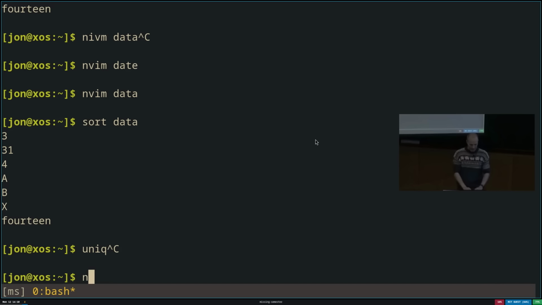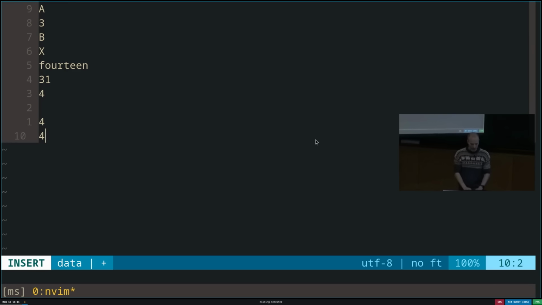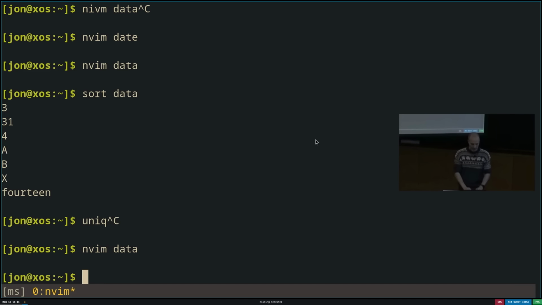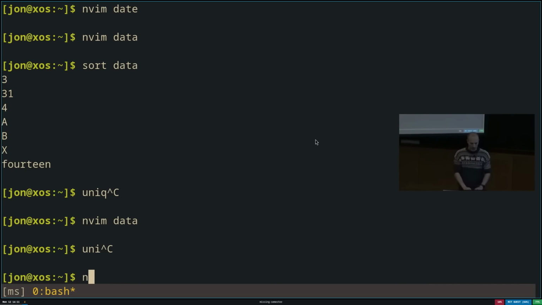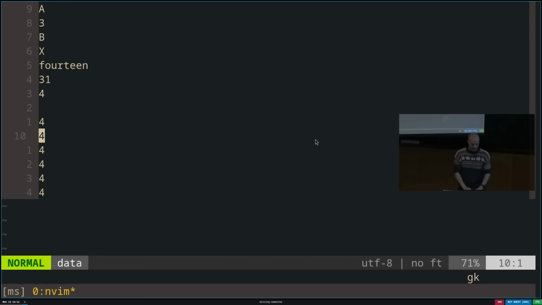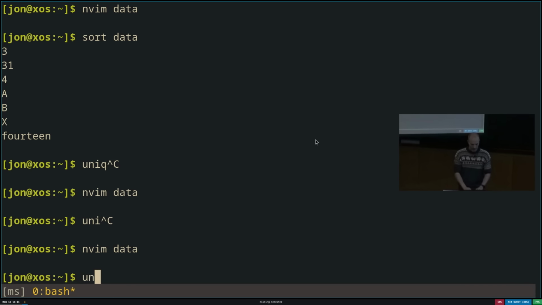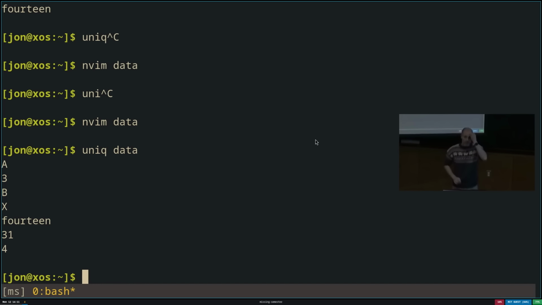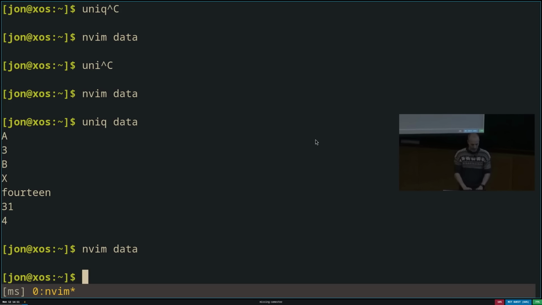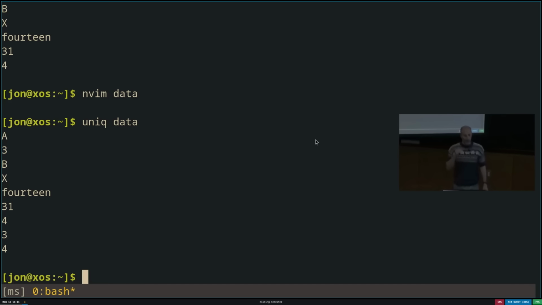Then we have unique. So if I here added 4 a bunch of times, then if I now run unique on data, it will only print out lines that are unique in that file. It only eliminates consecutive lines that are unique though. So if I go into data and I put a 3 in here and type unique data, you'll see that I get 434. So it's not very smart. It doesn't remember every line it's ever seen. It only eliminates duplicates that are consecutive.